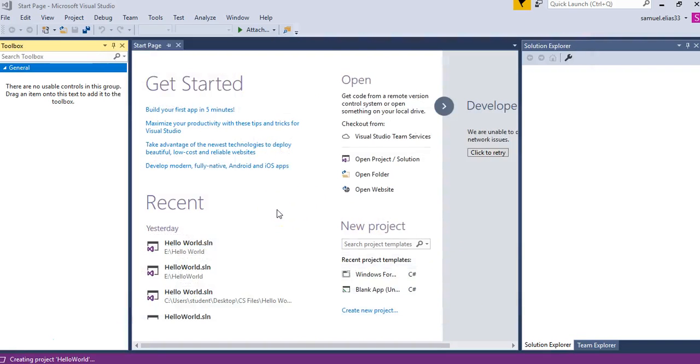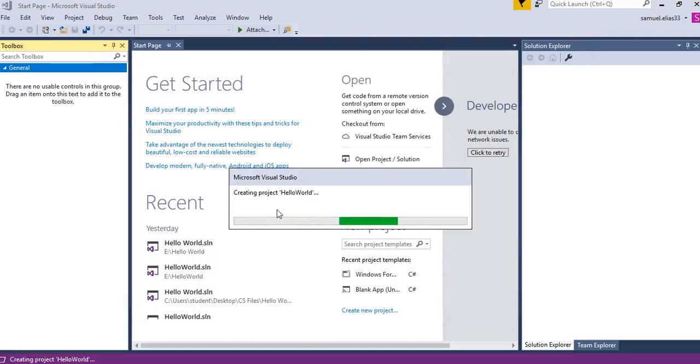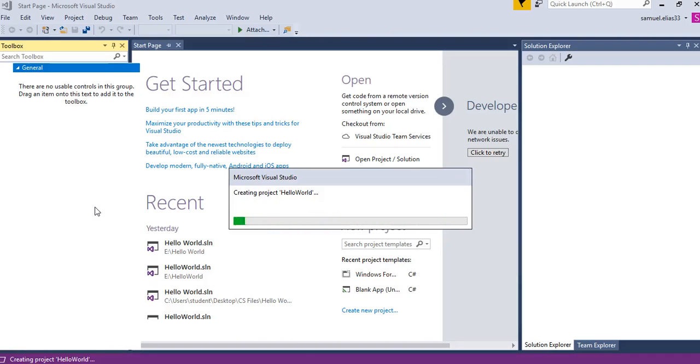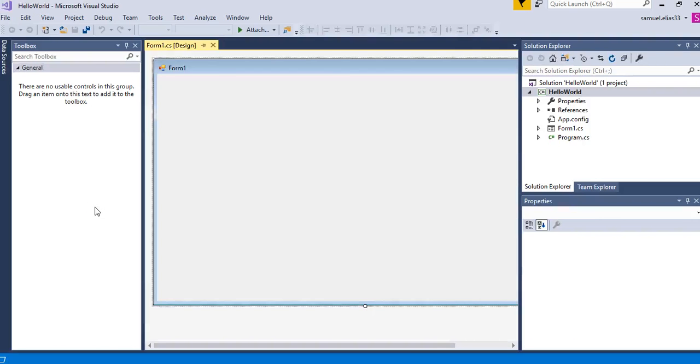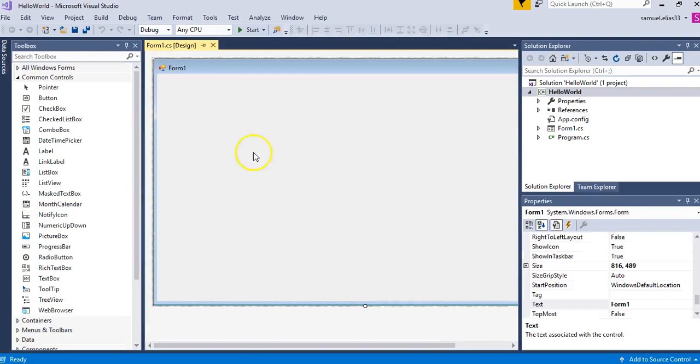And you give Visual Studio a few minutes and it will create your C# project for you. So we'll just hang on here. And sometimes it takes a little longer than others. There we go. So you should be looking at this screen.